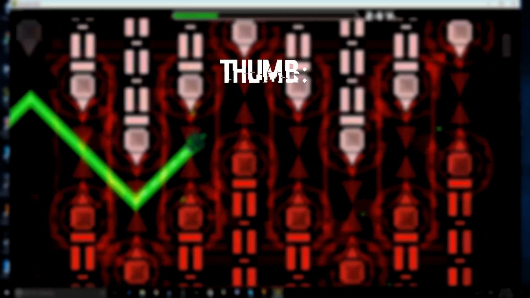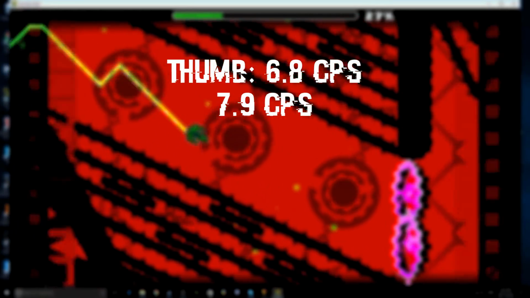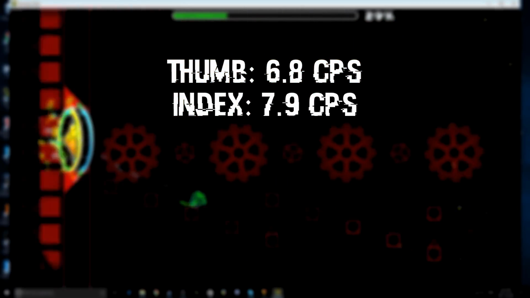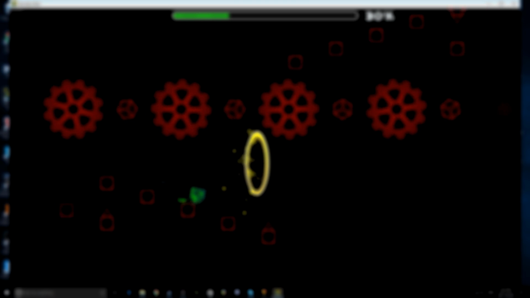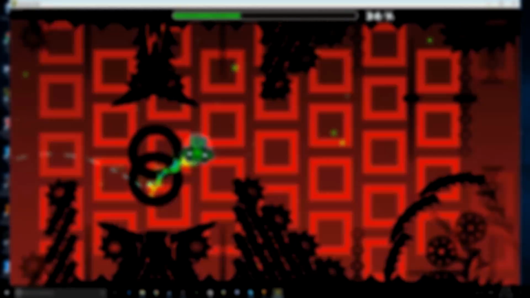Using my thumb, I was able to achieve a 6.8 CPS, and I was able to achieve 7.9 CPS without any form of jitter clicking using my index finger. I have also found many articles that support this evidence. When people usually are timing things such as swimming competitions, for example, their secret technique is to use their index finger as naturally it has the best response time.